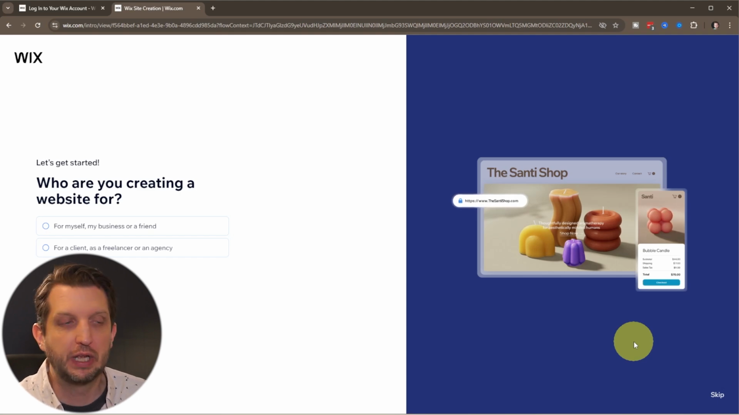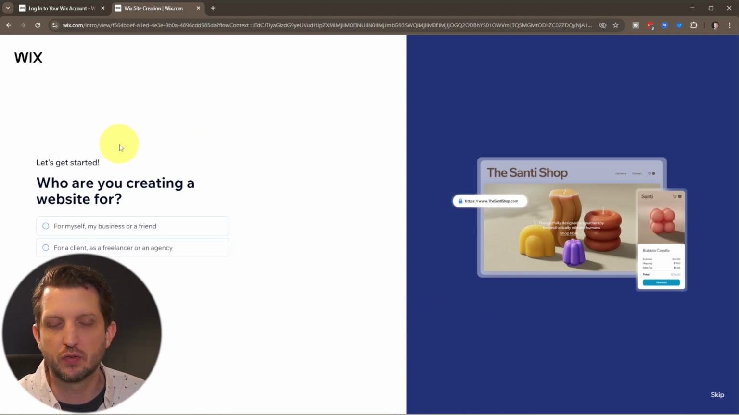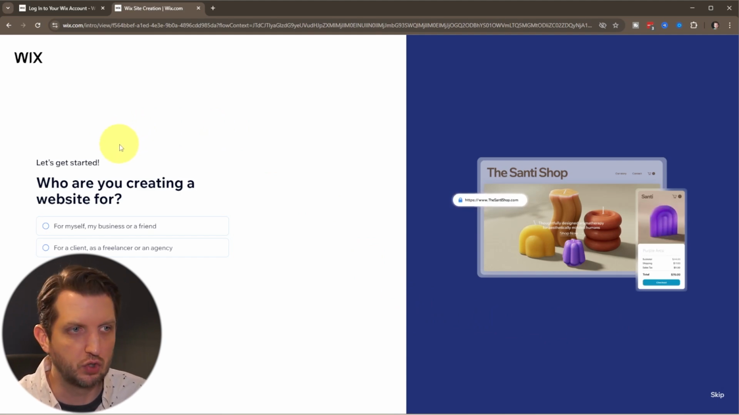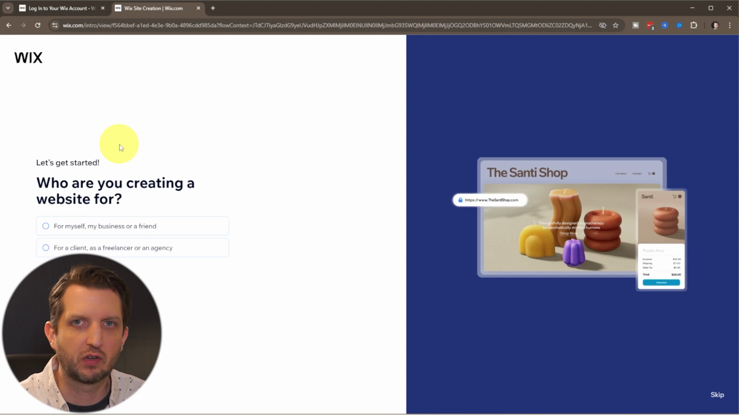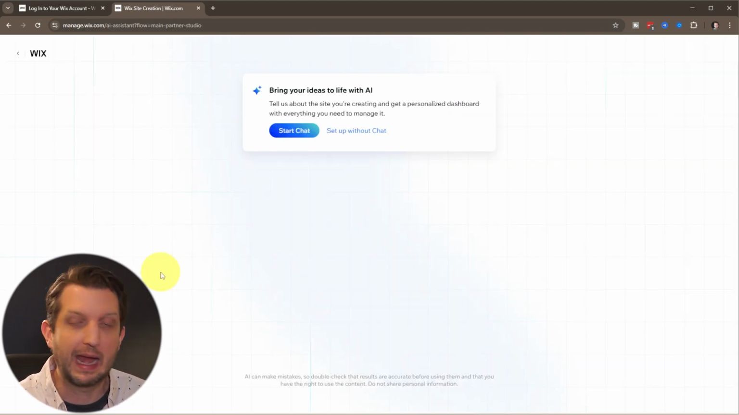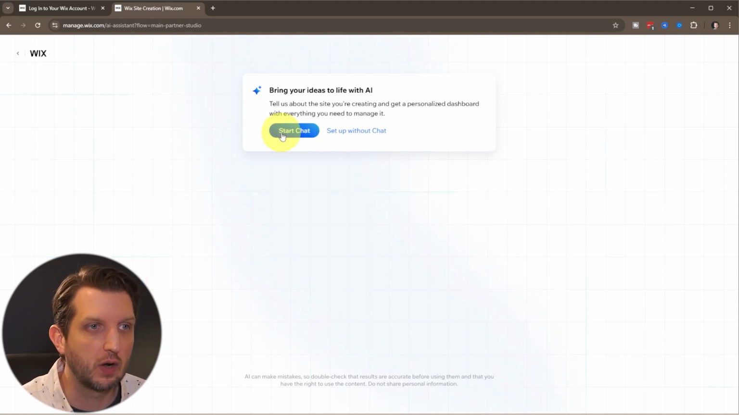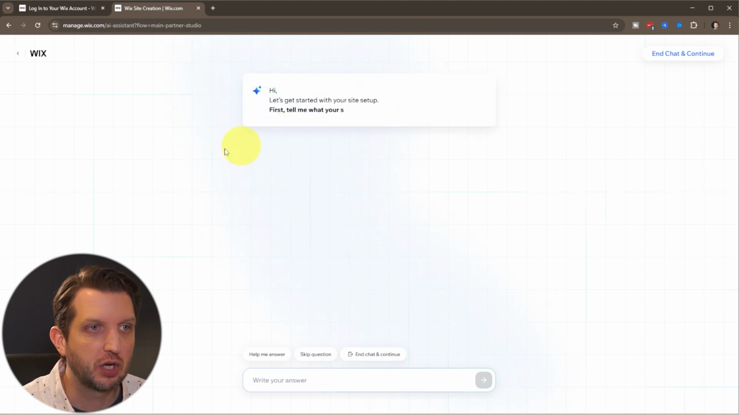And once you put in your sign-in credentials, you will see a screen like this. And it's going to ask you a few questions to get you started. Answer these questions based on your needs. And it's really just to start shaping what you're going to see on the interface. And one of the new things they have, like with a lot of companies, is they're utilizing AI to help you craft your website. And so you can start this here. And I'm going to show you how this works.